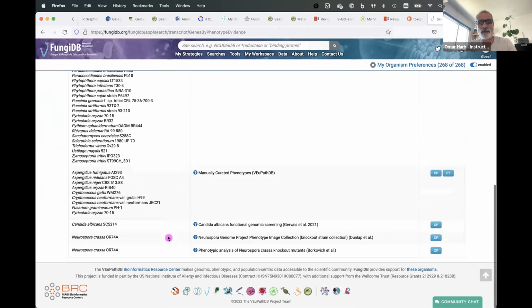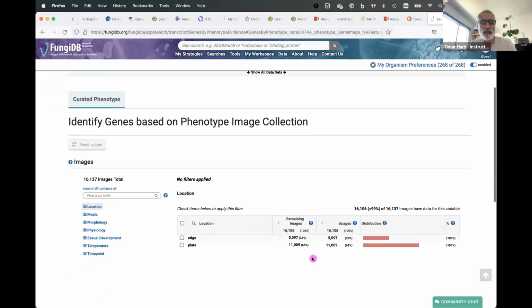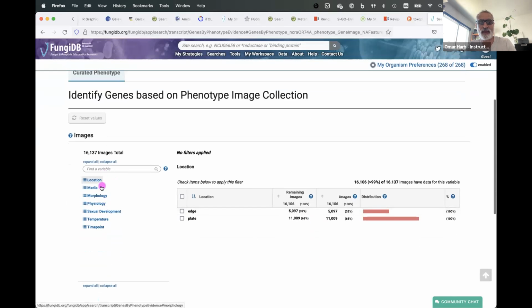There are many. There are some manually curated phenotypes that our annotators integrated. There's some screening phenotypes, for example, for Candida, and there's Neurospora from the image collection. And these will vary a little bit in terms of how you search them. But for example, if I go to this one, I can go in and it'll give you all the sample descriptions that were provided by the group that did this analysis over many years.